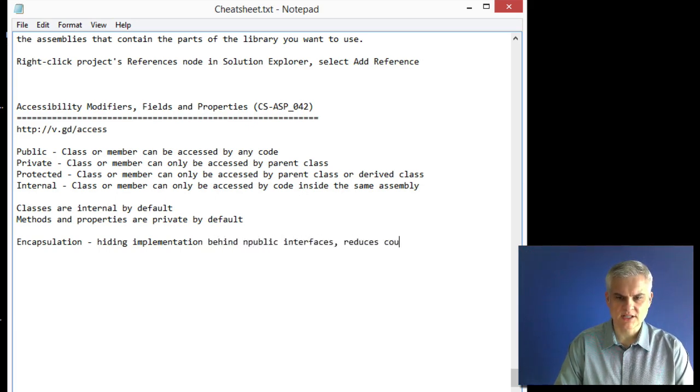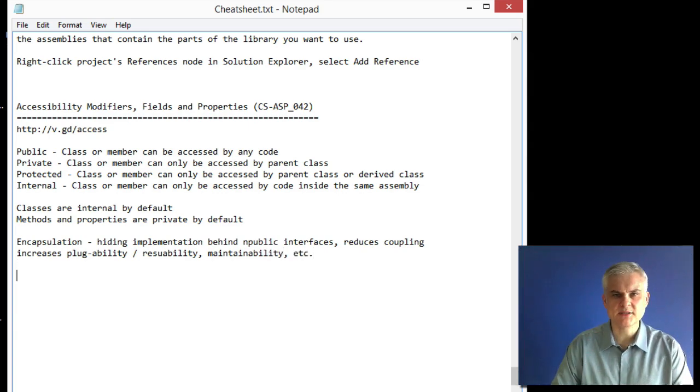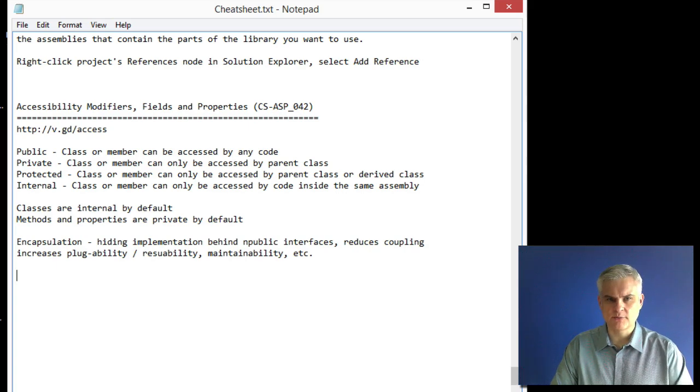It reduces coupling, increases pluggability, or maybe you could call this reusability, maintainability, and so on. Okay. And encapsulation is generally a good thing. It's one of the 3 or 4 tenets of object-oriented programming.